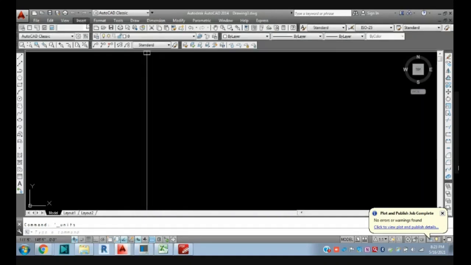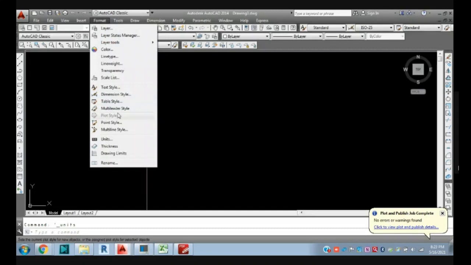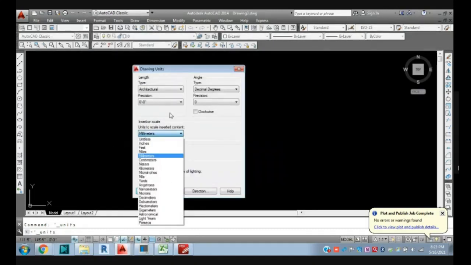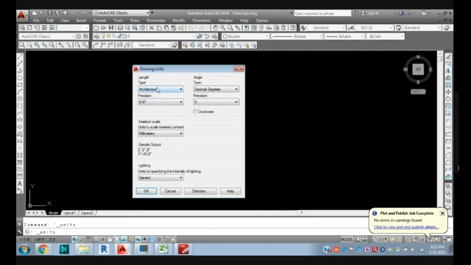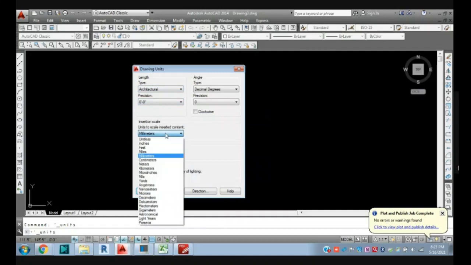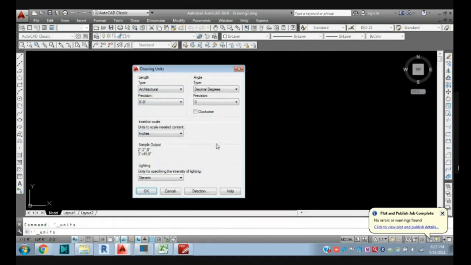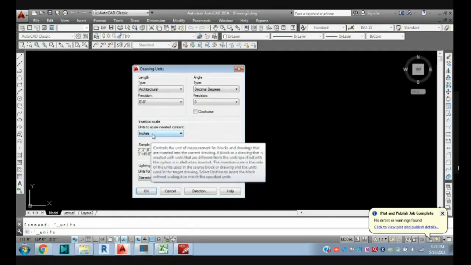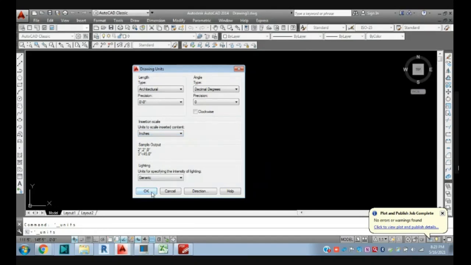Go again to Format and click on Units. Here is the insertion scale. I have set architectural precision, and I need to set inches here. If you want to copy some elements from one drawing to another drawing, your insertion scale should be the same. So you need to set inches here for imperial.